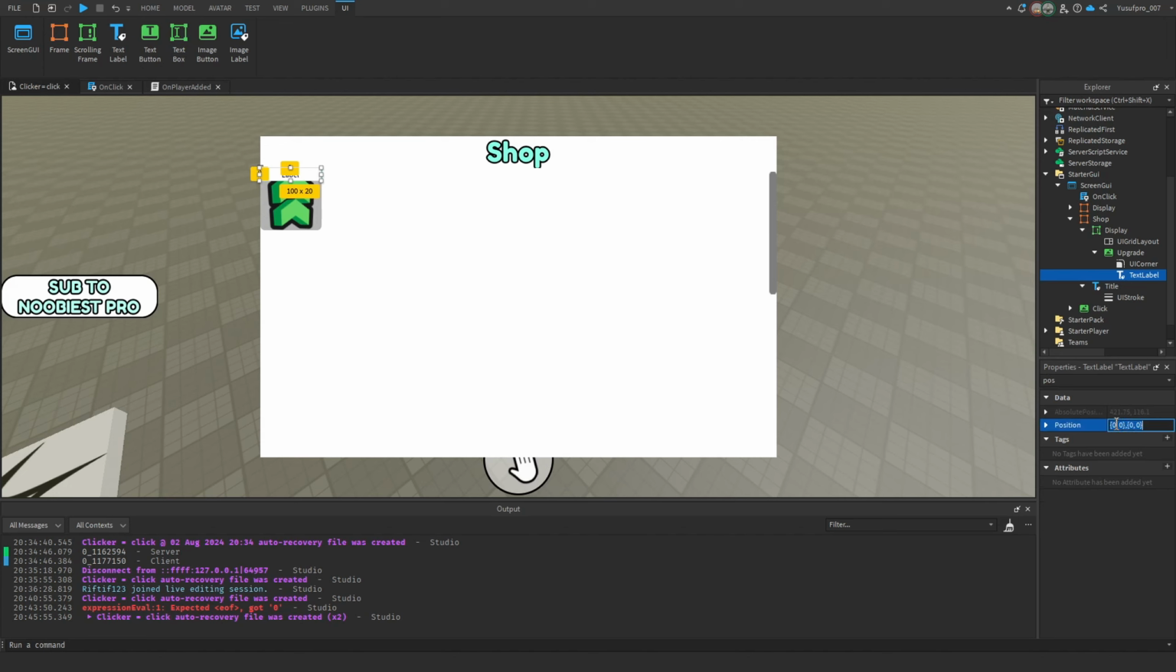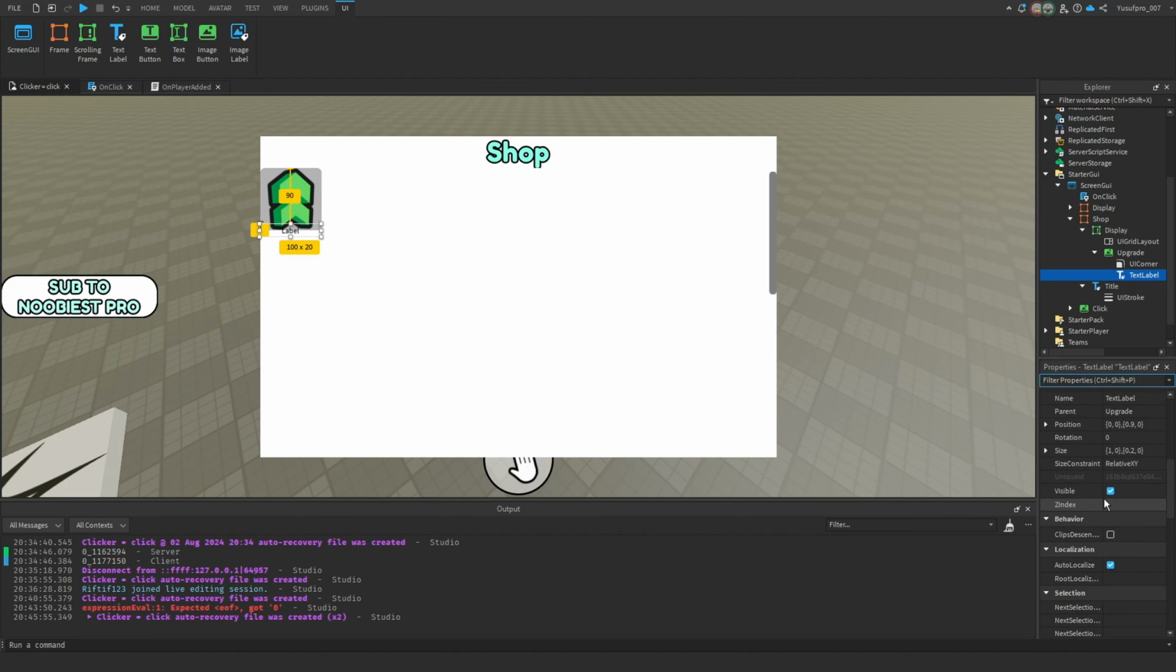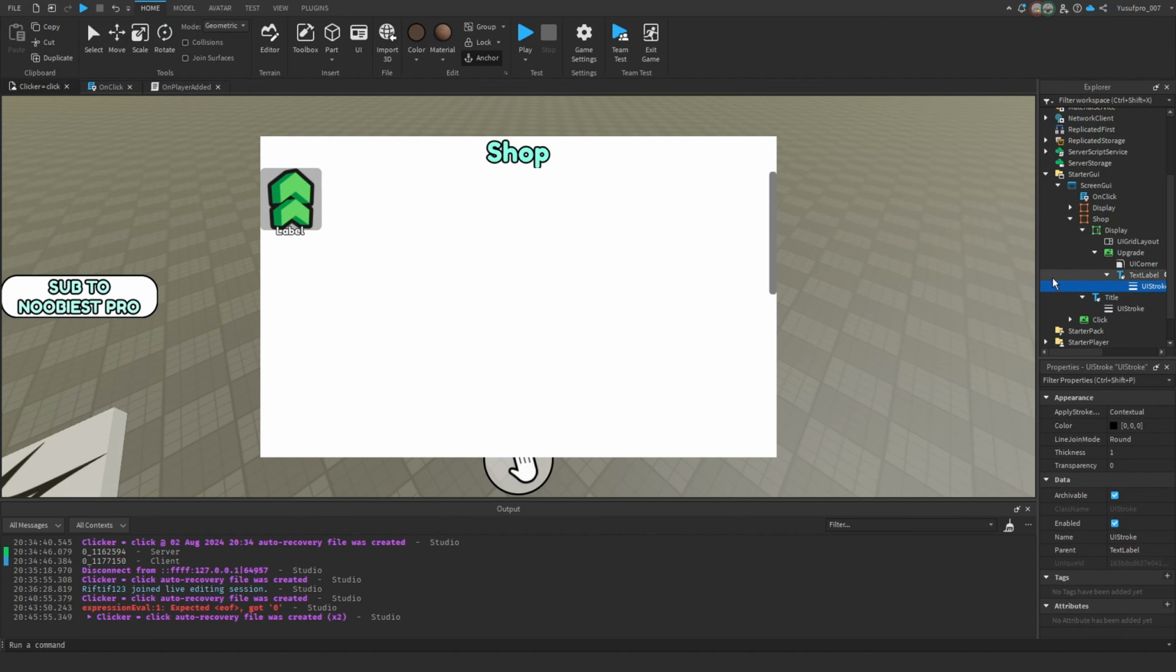Position, 1 of the Y, all the way. No, we'll do 0.9, so it's half and half. Background transparency 1. Okay, now we're just gonna fill through all these properties. Font face, Dokdo, text scaled on, text color white, add in a UI stroke, boom.